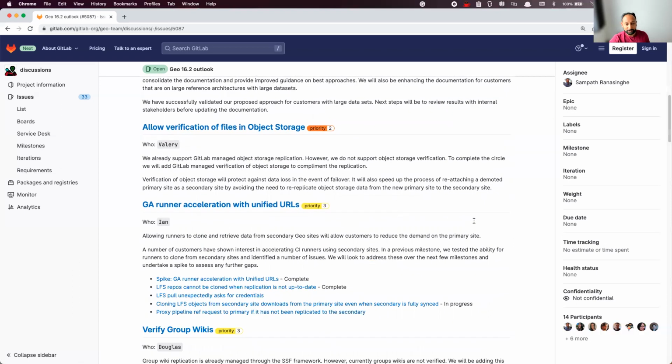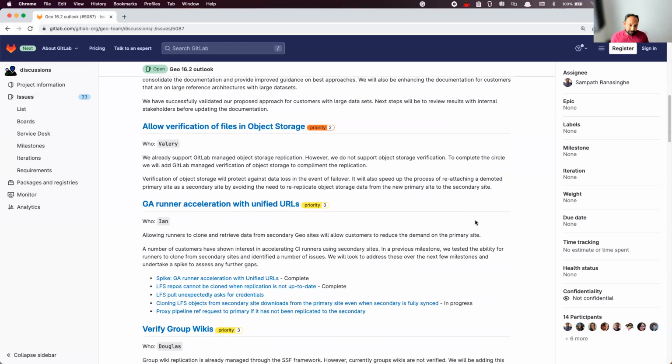Then we will also be looking at object storage verification. We've already released GitLab managed object storage replication through Geo, so that Geo will manage replication between the primary site and the secondary site's object storage buckets. And the verification will complement this feature by allowing you to check the integrity of those two copies.